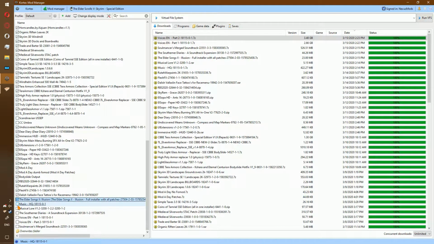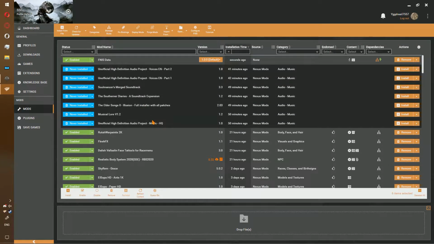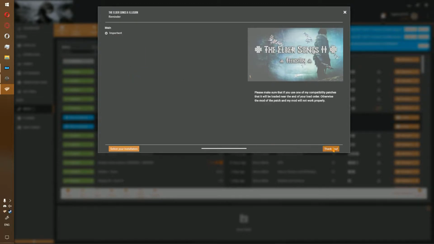You can go ahead and enable all mods on the left. As usual, refresh on the left pane and enable the plugins on the right. For Vortex users, go ahead and either hit install all or select the mods and just hit enable. Eventually you will have Elder Scrolls Songs 2 pop up with a faux mod. So, you gotta enable the main. You can select a patch for Bruma or Reach if you have either of those.